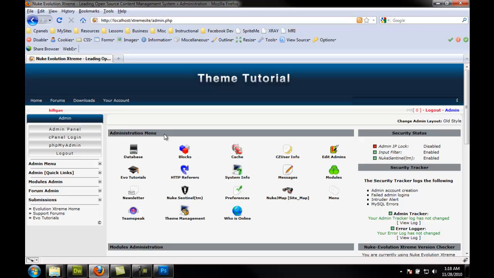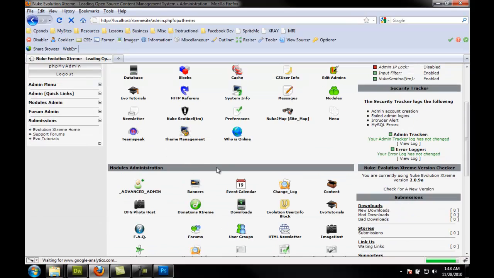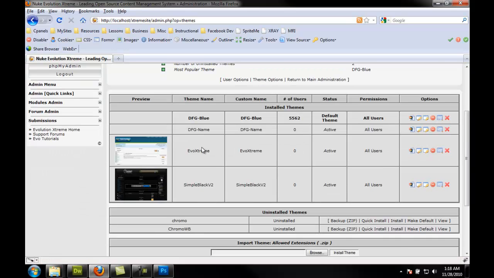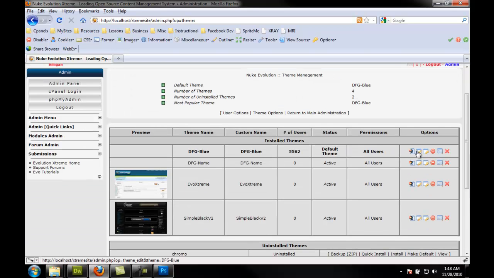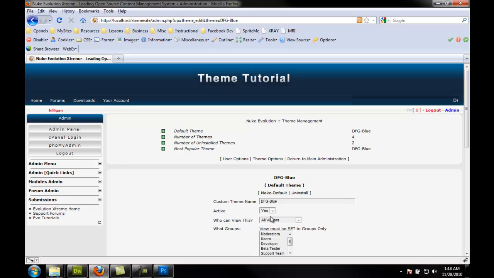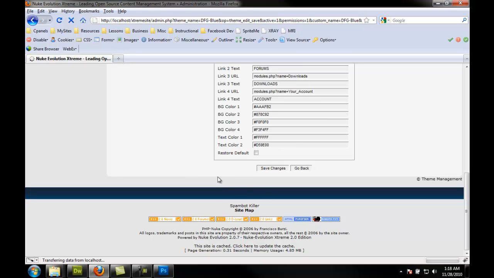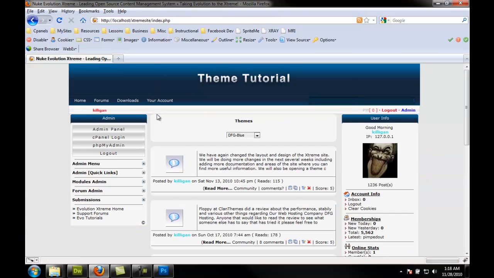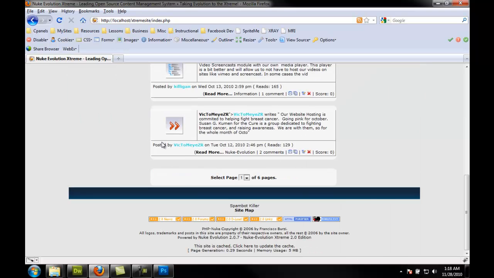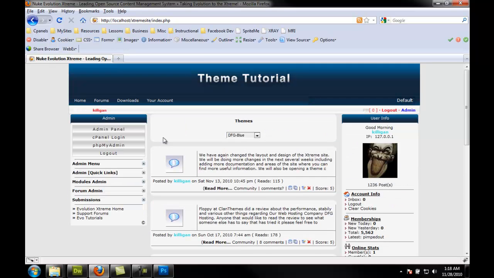Or let's see if we just wanted to change it to, say, well, 1280 would be my resolution, so let's see what would happen if we did like 80% of my resolution. That'll work. That's fine. So that's pretty much the theme.